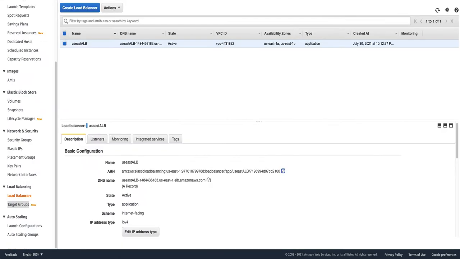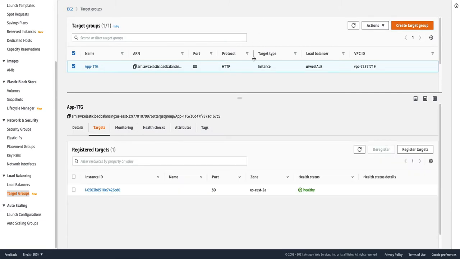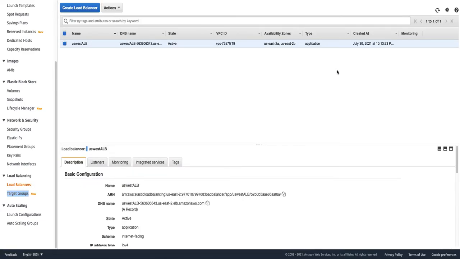So just to show you, in US East 1, the ELB I have, if I open it, it will display like this: US hello world US East 1. And if I go to my US East 2, so for my ALB in US East 2, if I copy that and display it, it will show you normal hello world. So in US East 1 it will show you US East 1, but in US East 2 it will just show you hello world.